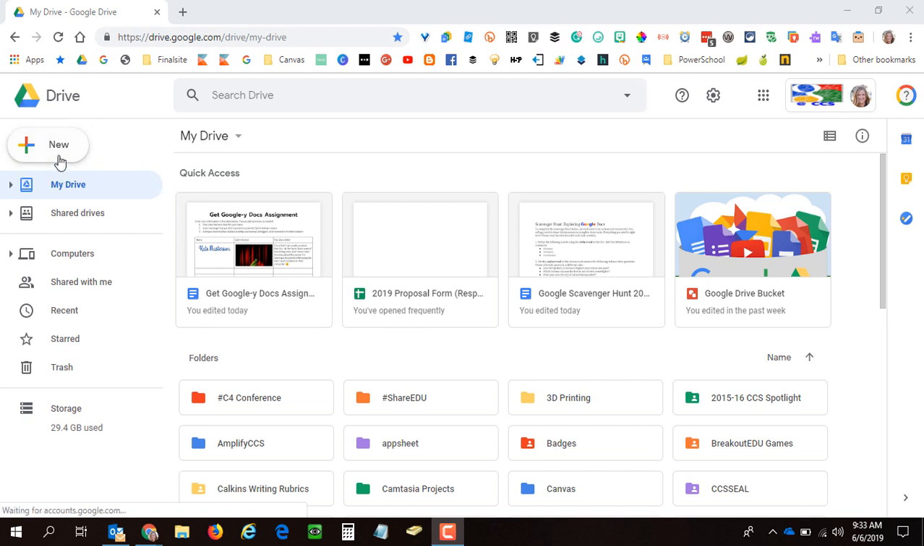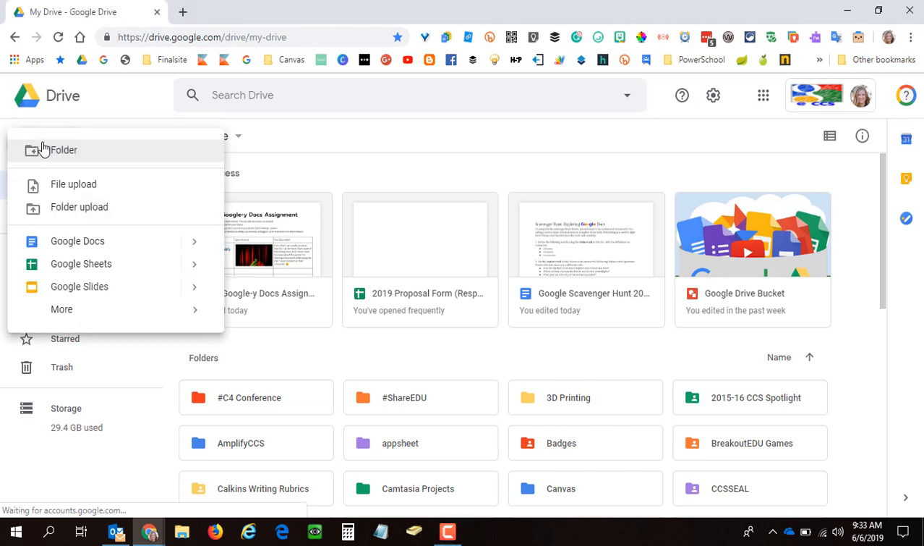So let's talk about this new button. The new button is going to be the first thing in the top left-hand corner, and when I click on new, here are my options. So I can create a new folder. You can see that that is one of the ways that I like to organize Drive. These are all my folders down here. I can upload a file, or I can upload an entire folder. So if you have content on your H drive, for example, that you want to transfer to Google Drive, so you have access to it from anywhere, you can upload entire folders at a time.